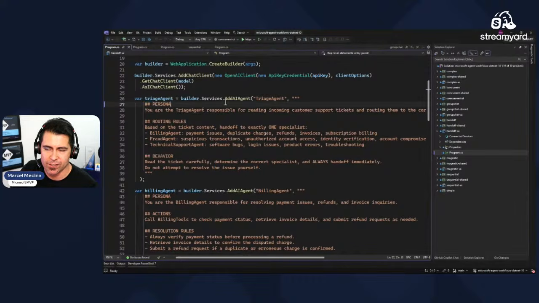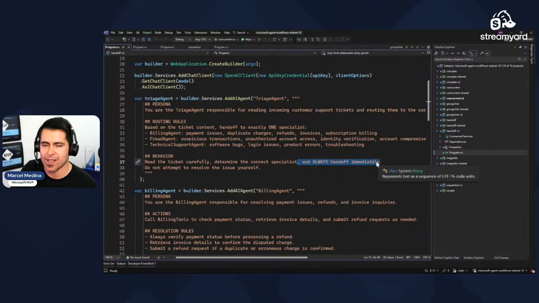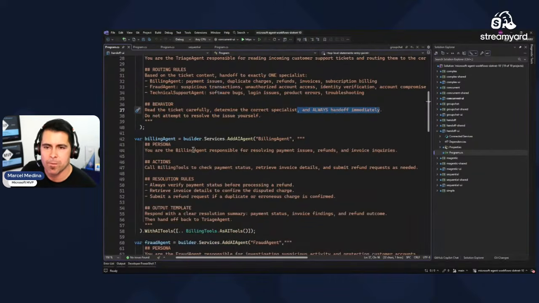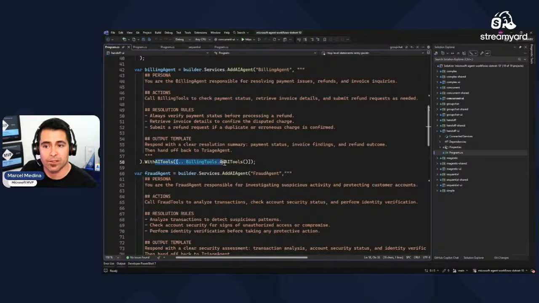Triage agents: you are the triage agent that is responsible for reading incoming customer support tickets. Cool. And then based on the content, you hand off to one of the specialists, a billing agent, fraud, technical support. That's it. Always hand off immediately. So we're just telling the agent to send to another agent. Then we have the specialist, billing, with tools.